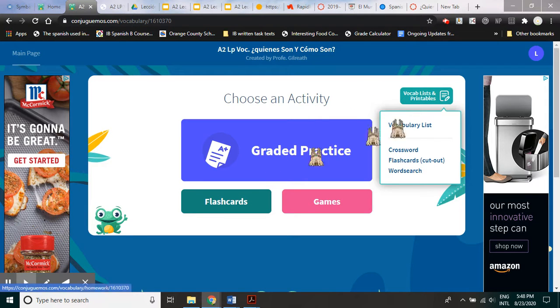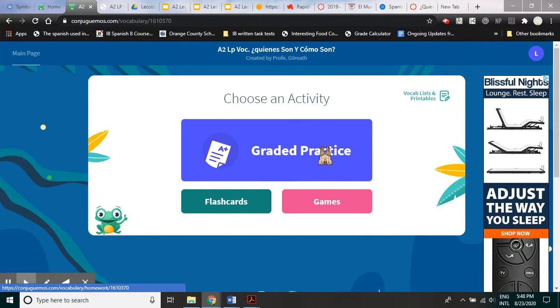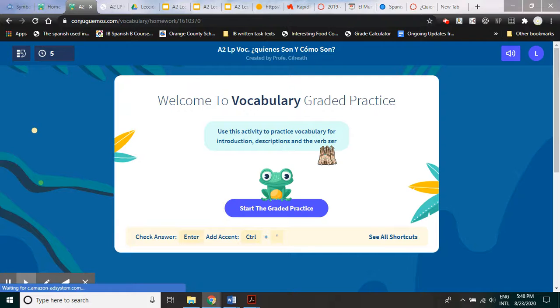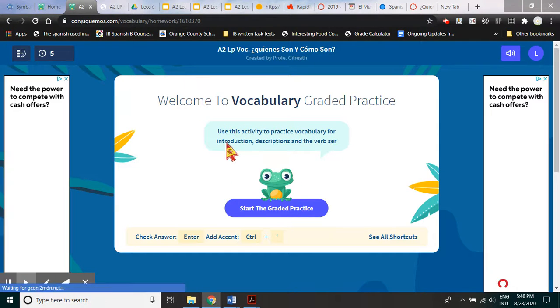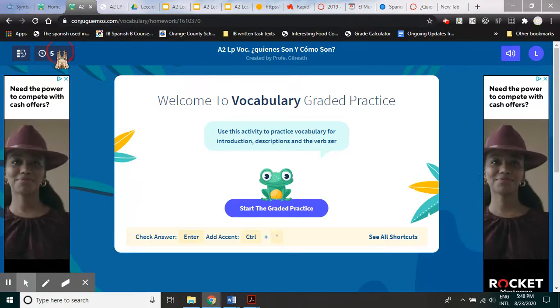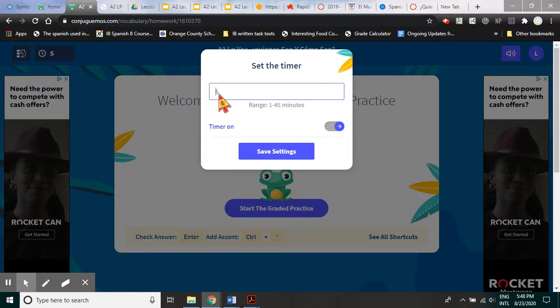What I want to see most in here is you daily practicing in the graded practice, because the graded practice keeps track of how well you're doing with the vocabulary. It gives both of us some good information. When you click on graded practice, it's going to tell you what to use the activity for. You're going to see a clock in the upper right that is defaulted to 5 minutes. You can change that by clicking on it. I suggest 10 to 15 minutes a day, practicing vocabulary until you're scoring a 90% or better.